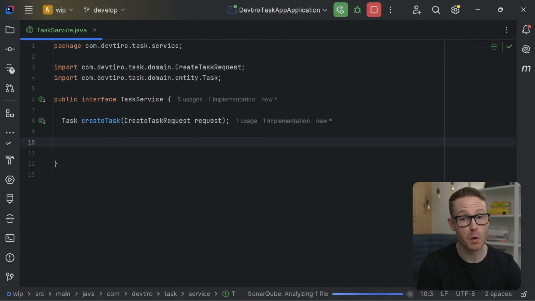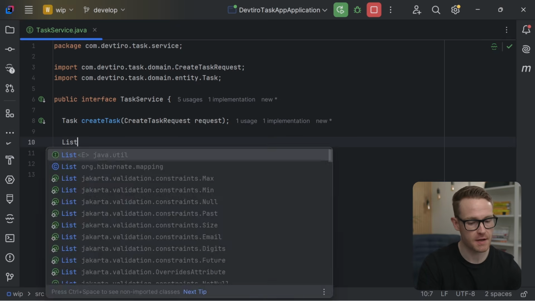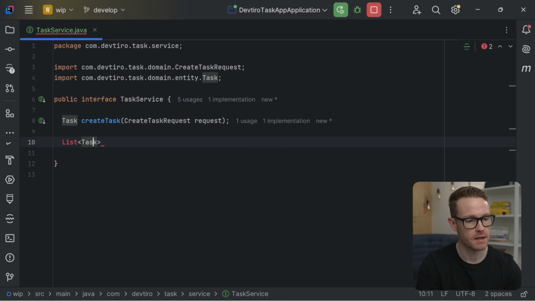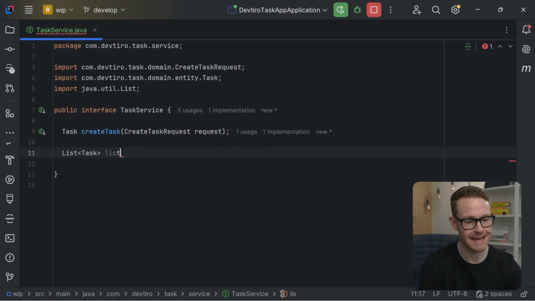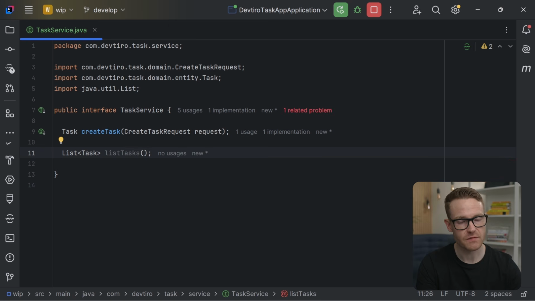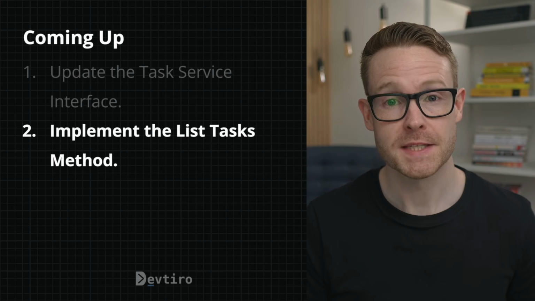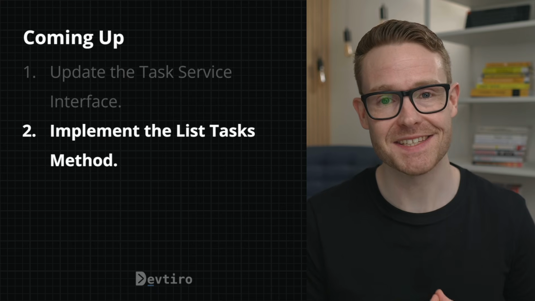Let's now specify one to list tasks. This will return a list of task, let's import List, and we'll call this one listTasks. We don't need to specify any arguments to this method. So a method listTasks to return a list of tasks. And with that, we have updated our task service. So now we can move on to implement the listTasks method.